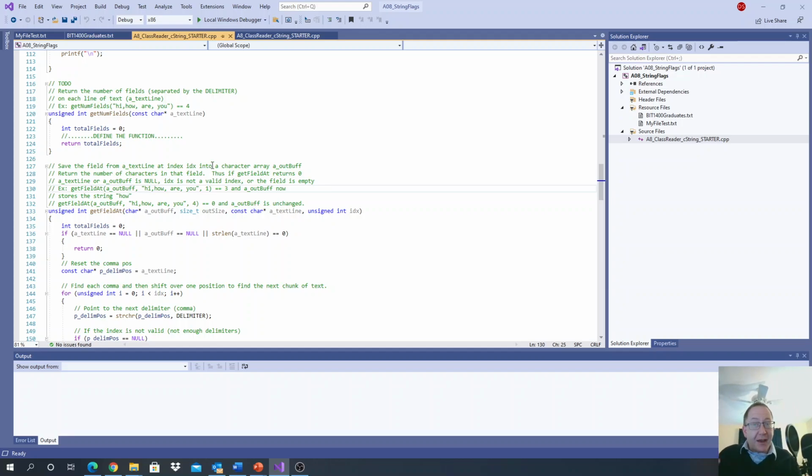Remember, our strings always have a \0 at the end. It's actually equal to the number 0. It's not the character 0. It's equal to the number 0, but we have a special character for it just to say, look, that wasn't an accident. It's the end of my string.